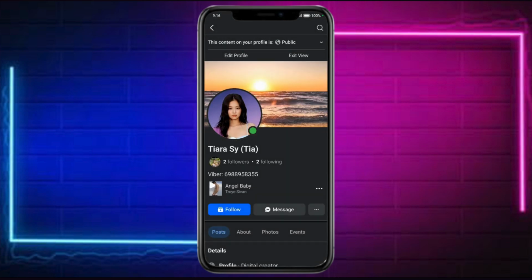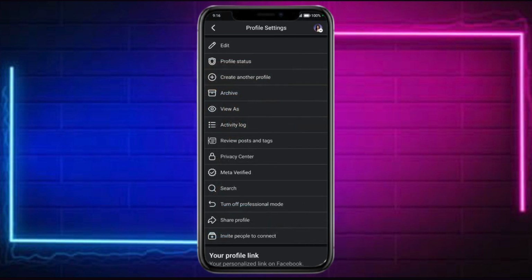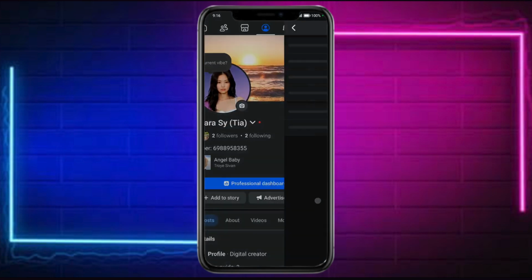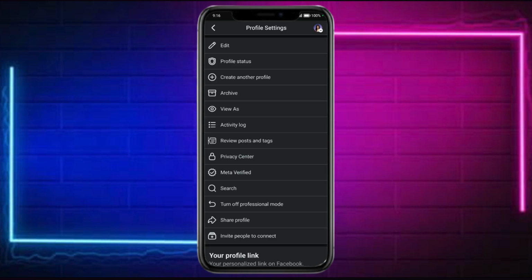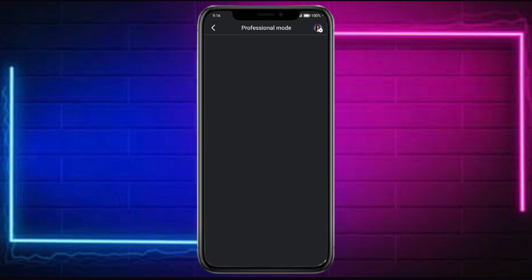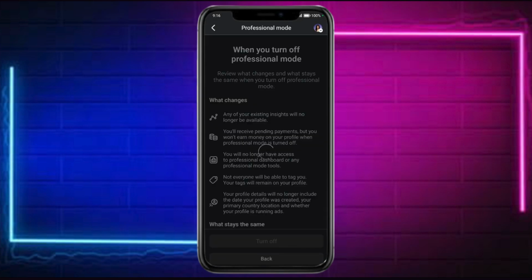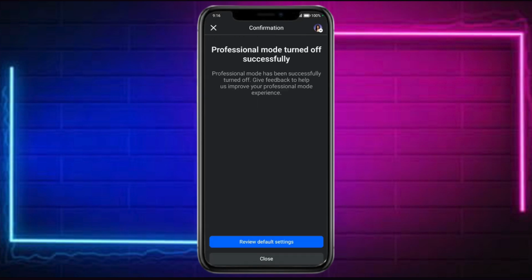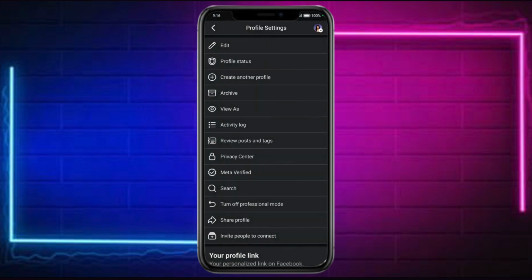Now in order to have something like this, what you can do is head over right here again to your three dots and then from in there, make sure that you're currently on the professional mode. If you do not have the professional mode, or if you have it turned off, you will actually have it disappear.